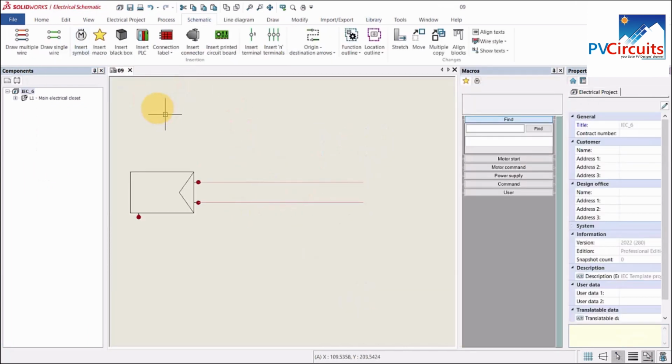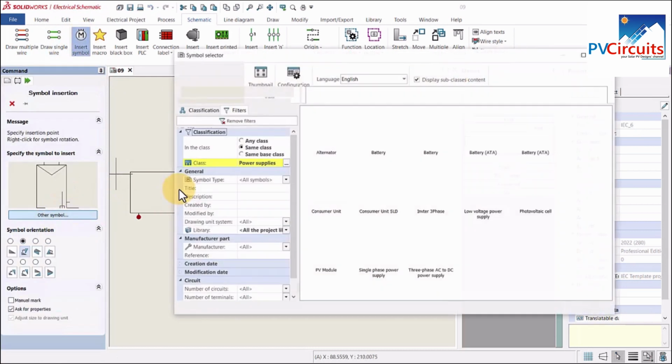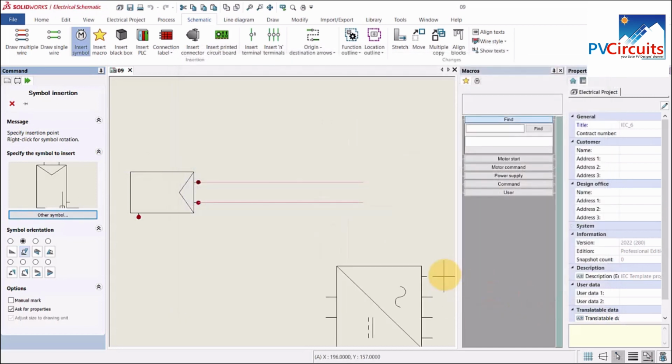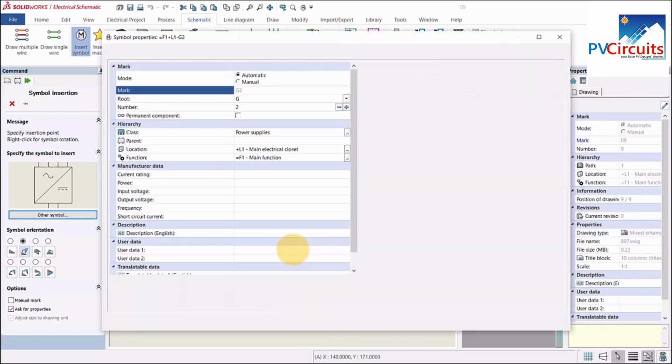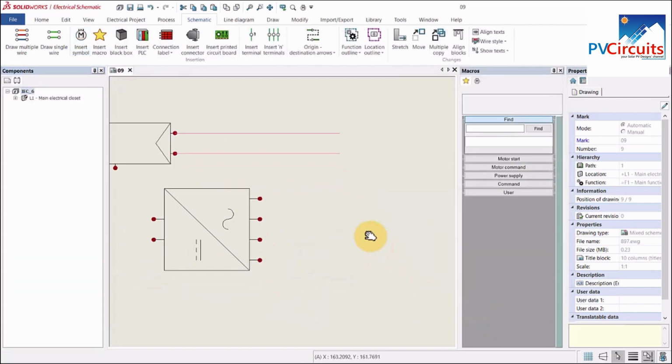So to insert our symbol, I'll come here and choose other symbol. Then looking here, we can see our inverter is there. I'll select it, then I'll put it there and say OK. So that is our new inverter with neutral, 3-phase with neutral.